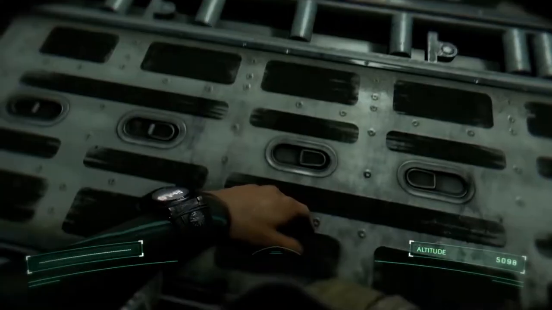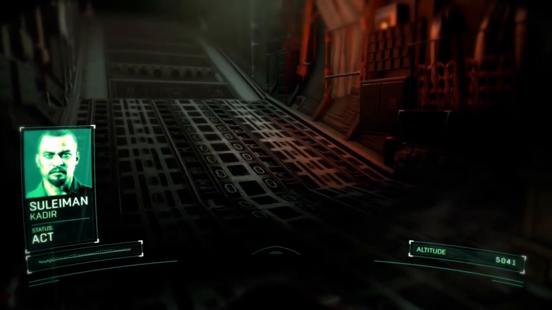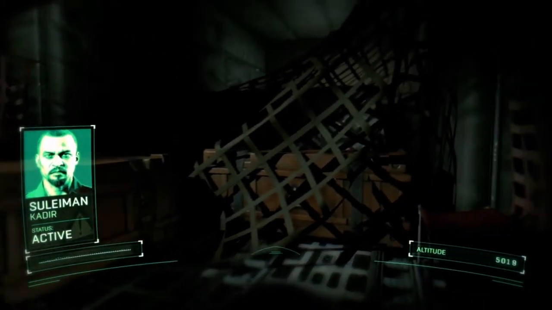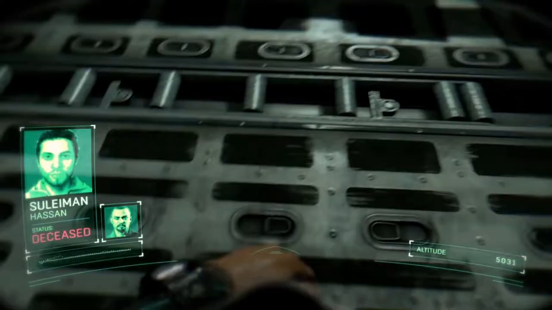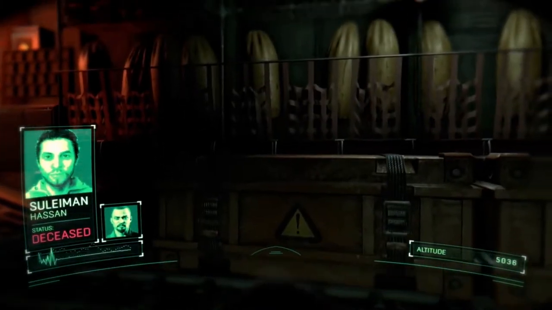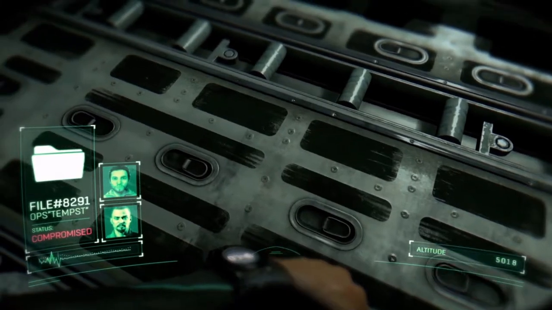HUD activated. Commence briefing. Data on the subject, Kadir Suleiman. A local political figure hired to maintain order after the outbreak. His brother Hassan died. Suleiman blamed the GRE for Hassan's death. He stole a highly sensitive file, which became his bargaining chip against the GRE.